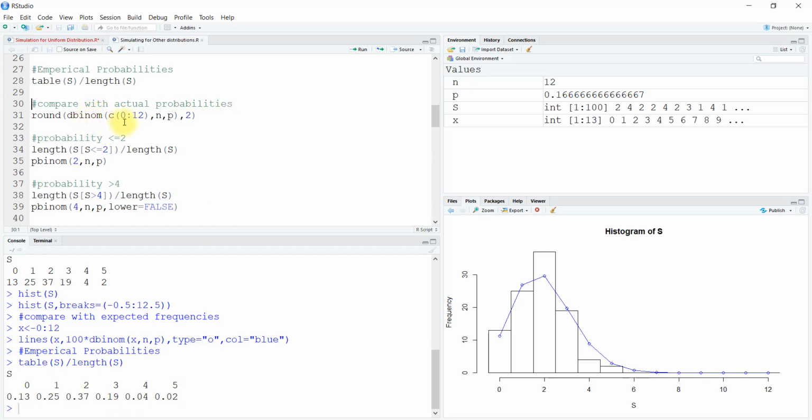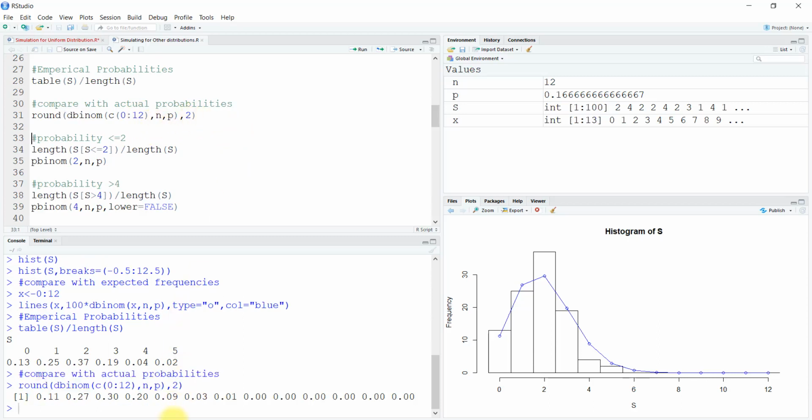So we use the d binom function, right? Because the expected frequency is what we are interested in. The first argument is going to be the x values, that is 0 to 12, and n and p are the parameters that are consistent. As you can see, the empirical probability for 0 was 0.13, whereas the expected is 0.11. The empirical probability for 1 was 0.25 and the expected should be 0.27. For 2 it was 0.37 and the expected was 0.3, and so on. It falls pretty much off to 0 after a point.